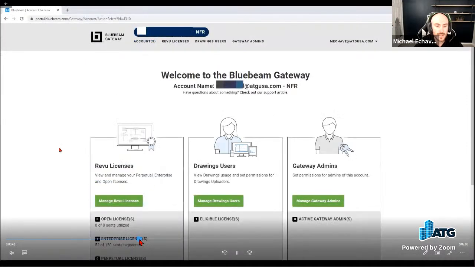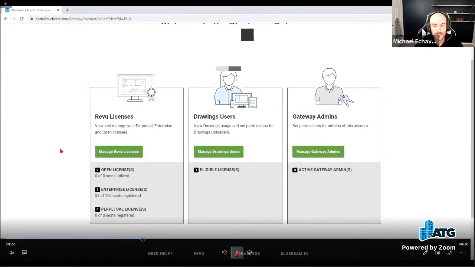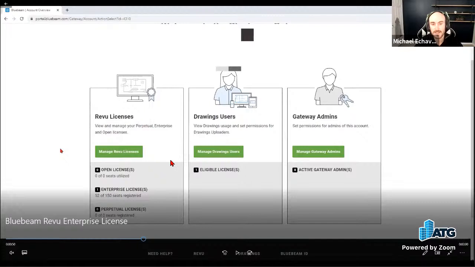As I clicked on it, you then will see which licenses you have in terms of your review licenses. And if you have active maintenance, you have access to drawings. And if you log in, you also might be able to change or add gateway admins who can help you maybe manage your licenses, right? And also manage your users to upload to drawings.